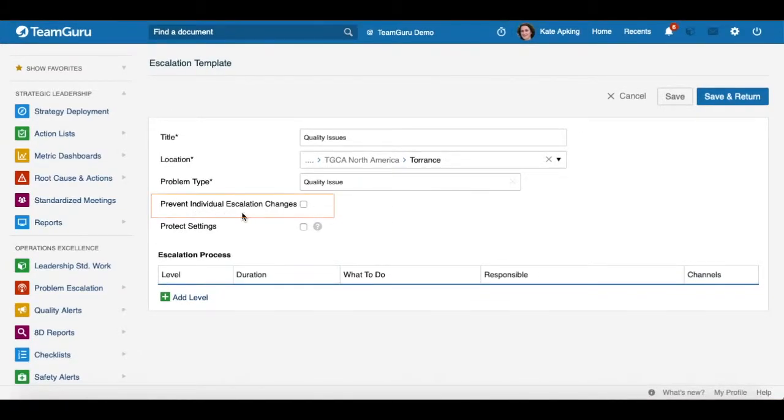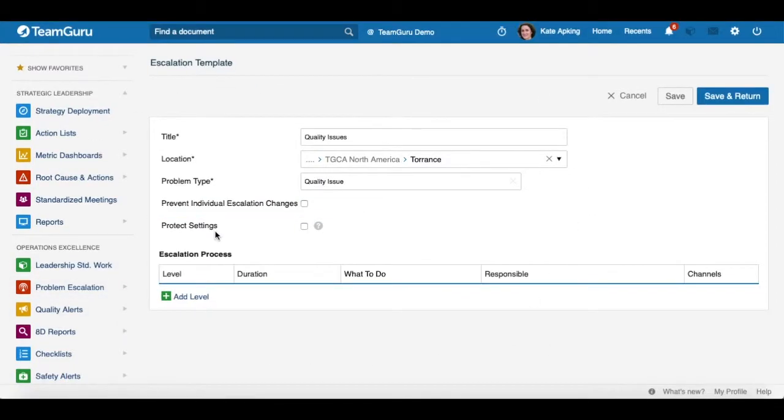Prevent individual escalation changes. This gives you an option. If you check this box, that means that whenever you create a new problem escalation document, it will use this template, but then you will not be able to make any modifications to your new document. But if you leave it unchecked, then you will be able to modify your document using this template.